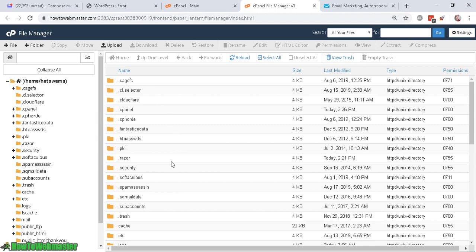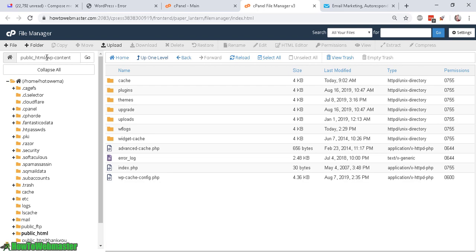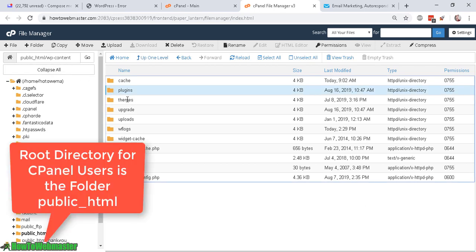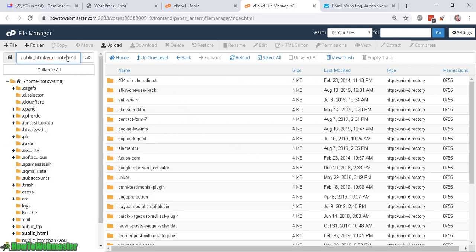So simply navigate to the directory you want to upload your files to. All plugins should go in the plugins folder. It is under the wp-content folder at your root directory. So in your plugins folder, go to Upload.